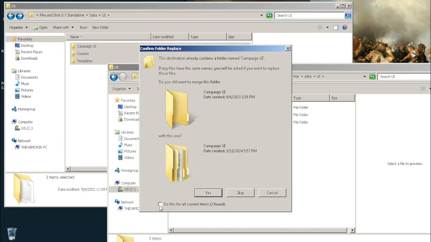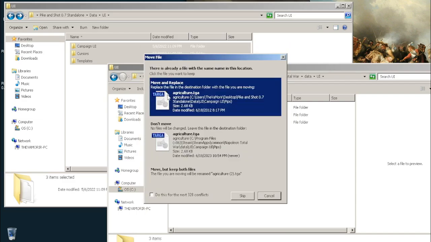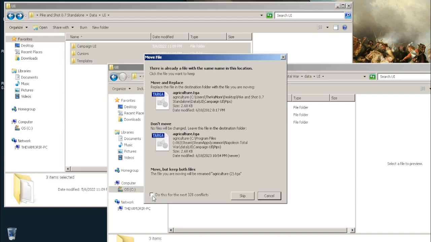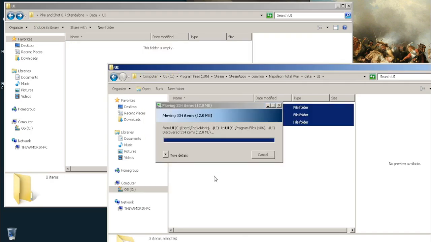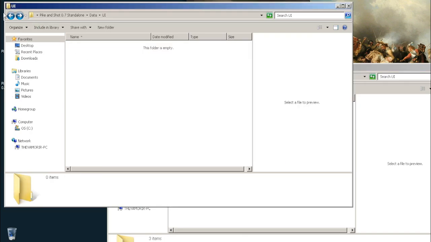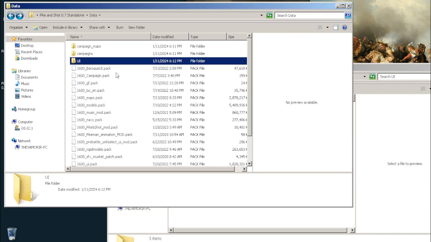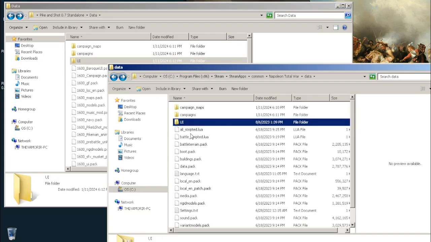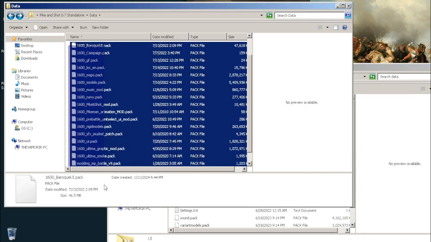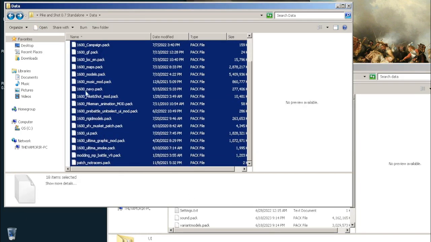And you say, do this for all current items, and say yes. You say move and replace, but don't forget to do this for the next 328 conflicts, and then you merge and replace, and everything is going to merge and replace. Fine. The final part is to take everything that is here and to move it into the original folder.